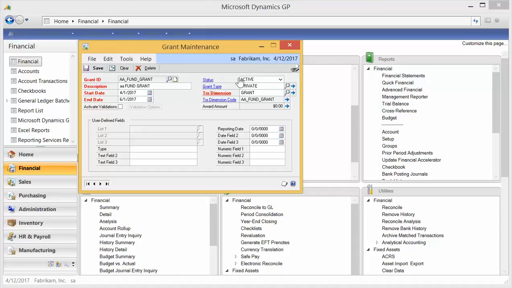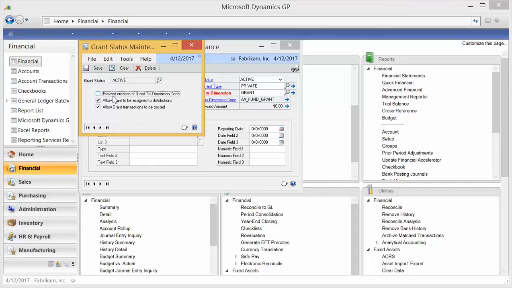And we have statuses. So I have particular statuses set up. These you have to set up yourself. And on each of your statuses, you can prevent creation of the grant dimension. So maybe you have a pre-grant status and there aren't actual analytical dimensions set up, just in case they're not going to be used. Or we can have sort of a post or a hold status or a close status where transactions are no longer allowed to be entered or posted to it.